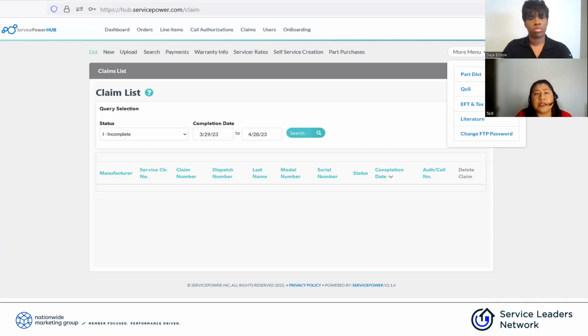Next thing there will be the servicer rate or warranty info. If you're an InSinkErator servicer that needs to check on the warranty info or a particular part, that's available to you in the new Service Power Hub. Self-servicer rates or self-service creation, it's also available to you here.